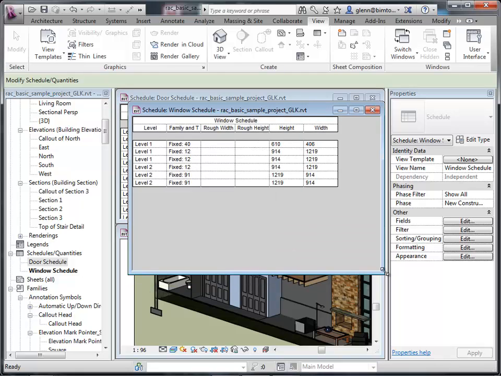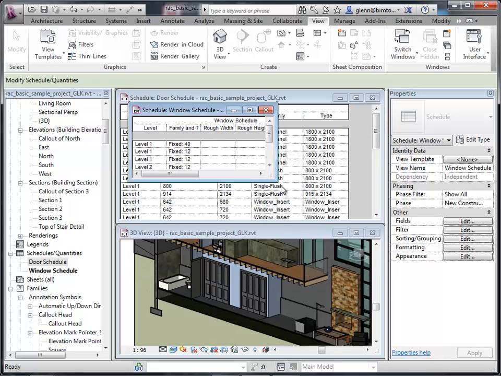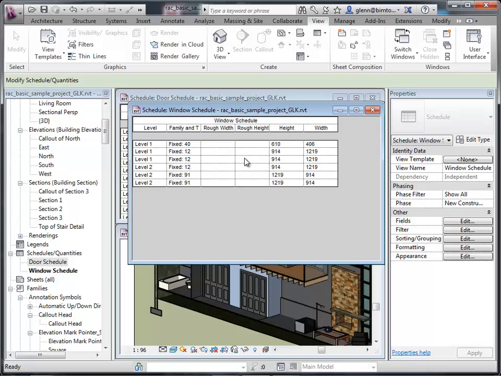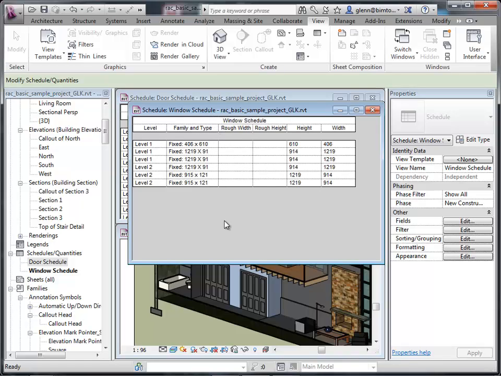Now, my window schedule is pretty boring because I have a lot of curtain wall in here as opposed to a lot of individual windows. But you can see that of the different fixed windows in here, here are the ones that are available. And once we have the schedule, if you want to change things, you can. For example, if I want a window that's not quite as big, I can change it to a different size. And we've changed it not only in the 3D model, I've actually changed it in the schedule. It's changed everywhere.